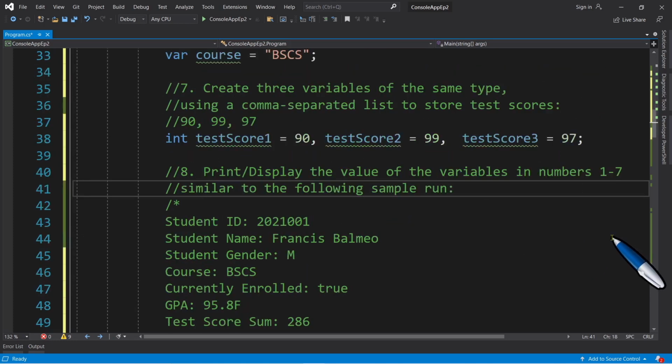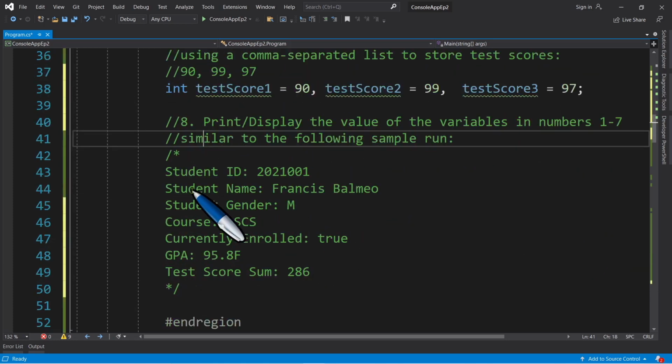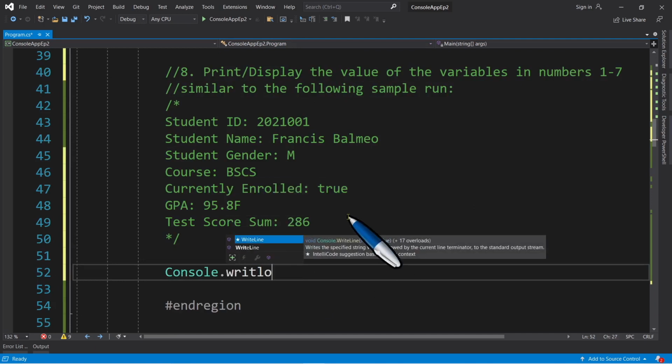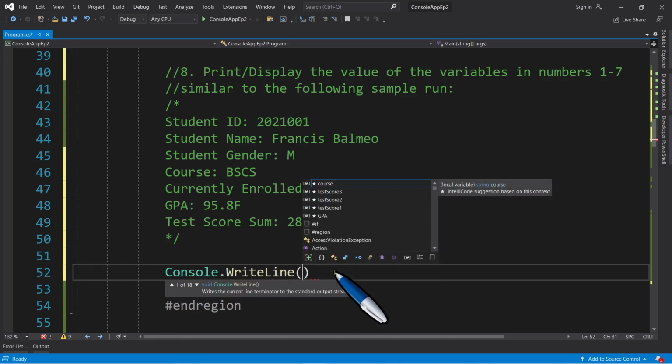And the last task: we are going to print or display the value of the variables in numbers 1 to 7, similar to the following sample run. How are we going to display? Of course, we will need the Console.WriteLine output statement.